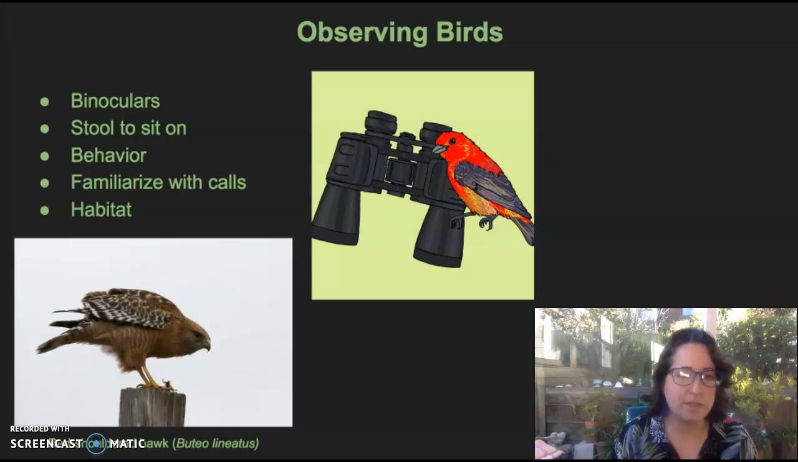You also want to pay attention to the type of habitat where the bird is. This can tell you a lot about which species you're looking at. For example, raptors are often spotted in open areas with scattered, elevated perches, such as grasslands or agricultural fields.